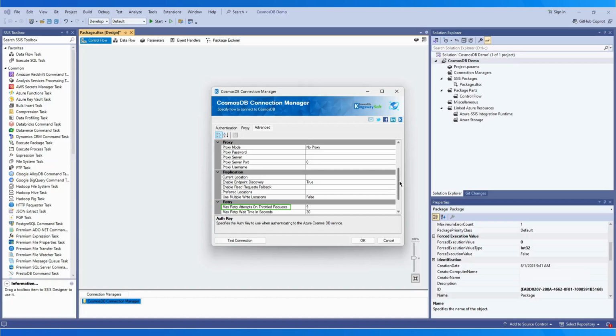Max retry attempts on throttled requests: specifies the number of times to retry when the request fails because Cosmos DB service rate limiting has been applied. Max retry wait time in seconds: you may set the maximum number of seconds the component will wait during retries for an operation. This would be helpful in combination with the retry attempts on throttled requests, which may prevent the integration failing due to rate limiting.